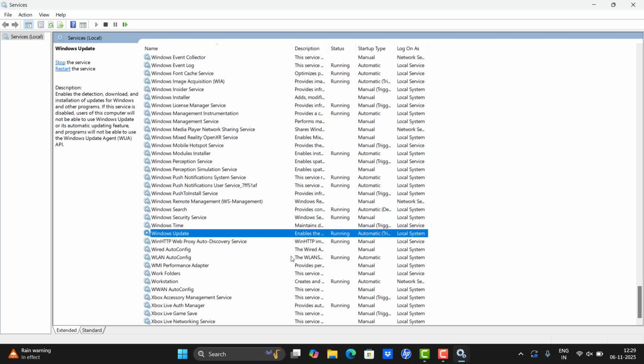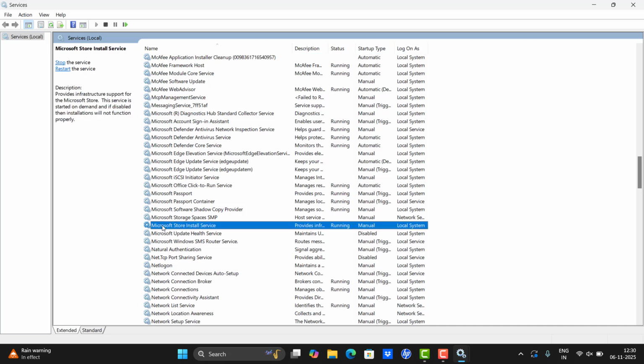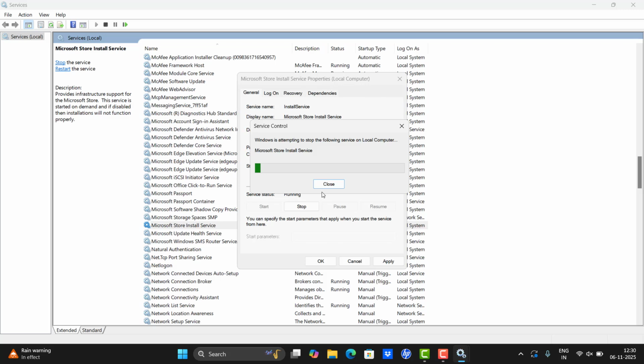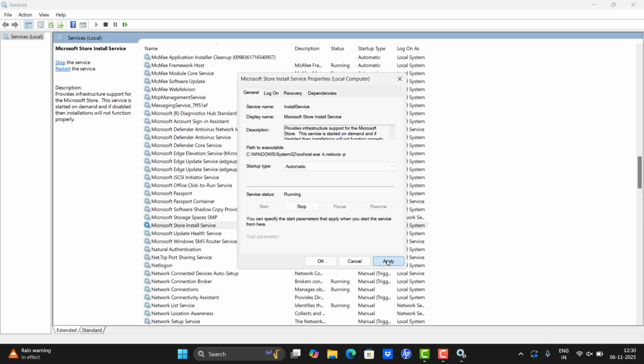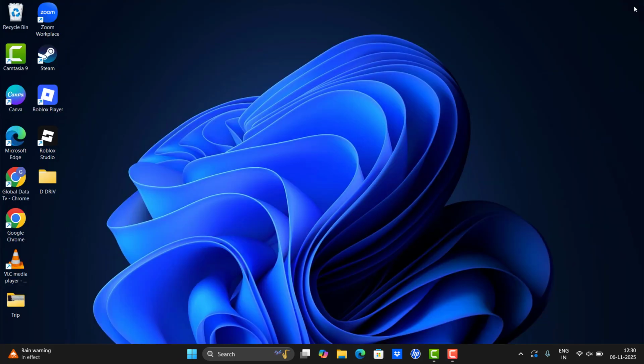Once it's done, the second service we need to edit is the Microsoft Store Install Service. Enter into the Microsoft Install Service and enable automatic, and please stop the running program and then start the program again. After that, please click apply and then click OK. Once it's done, please close it.